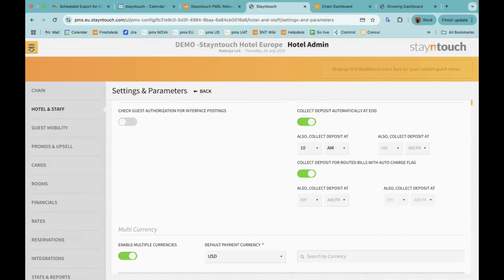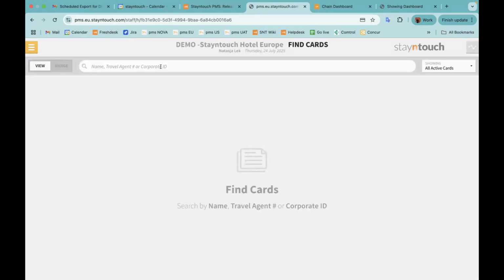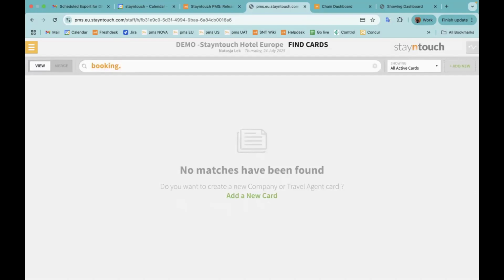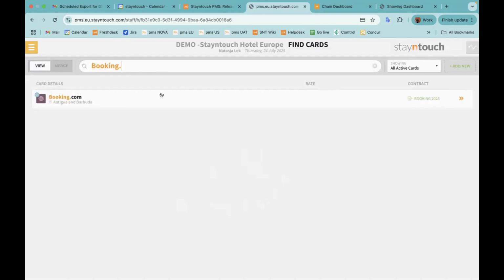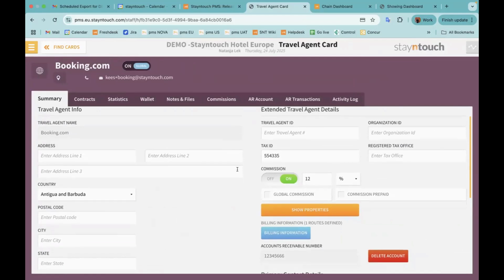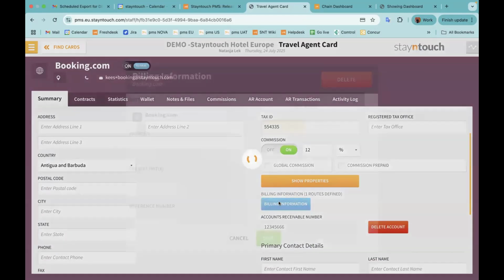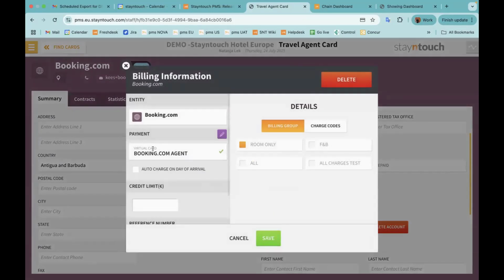We're going to go into the menu, and under revenue management, we're going to find our company and TA cards. And I'm going to stay with my booking.com example from before. So we know already from previous releases that our virtual credit cards can now be seen on the reservation. They will be marked as virtual. And it is possible to set up virtual credit card routing with the name of the virtual credit card on a travel agent or company card. So when I click on billing info, I have an example here of that virtual card.